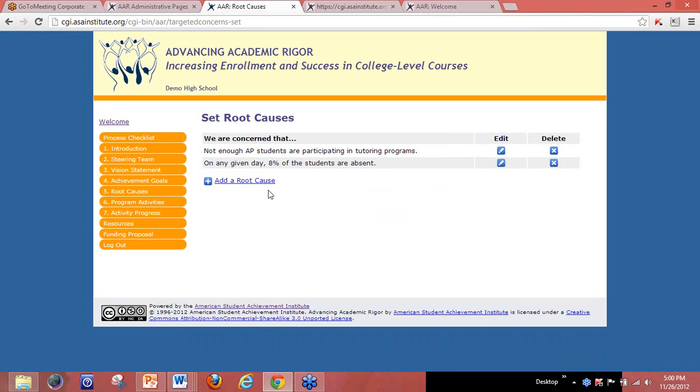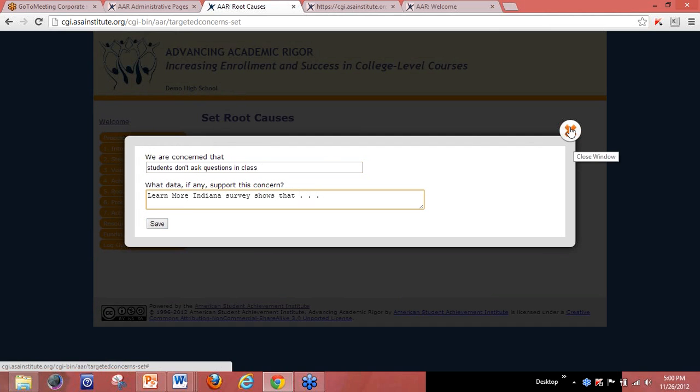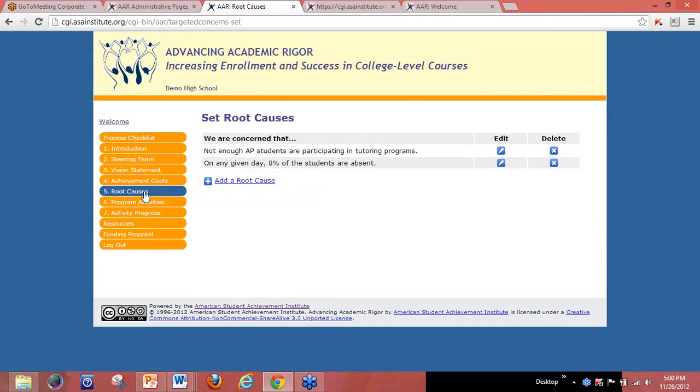So to add a root cause analysis, after looking at that data and thinking about what is interfering in our building, I would just click Add a Root Cause Analysis, and then we are concerned that whatever it is, students don't ask questions in class. And then if I have data in there, I can add that, the Learn More Indiana survey shows that, and then just save it. And again, we encourage schools, don't include a root cause unless you're planning to do activities to address that root cause. Okay, so that's root causes.